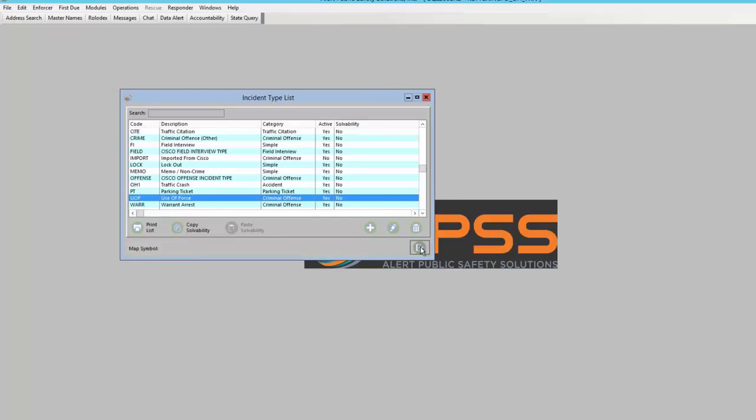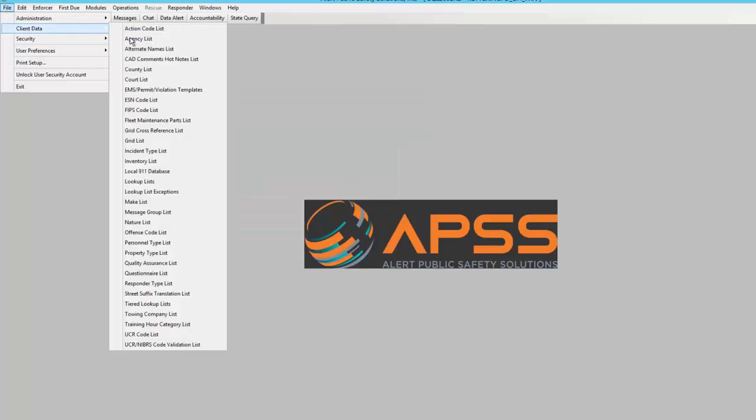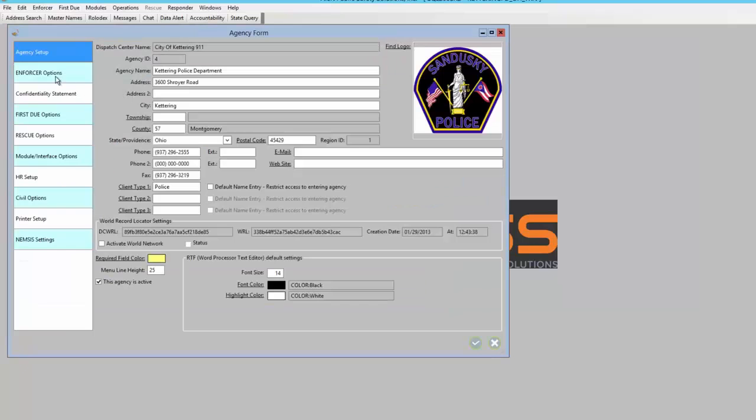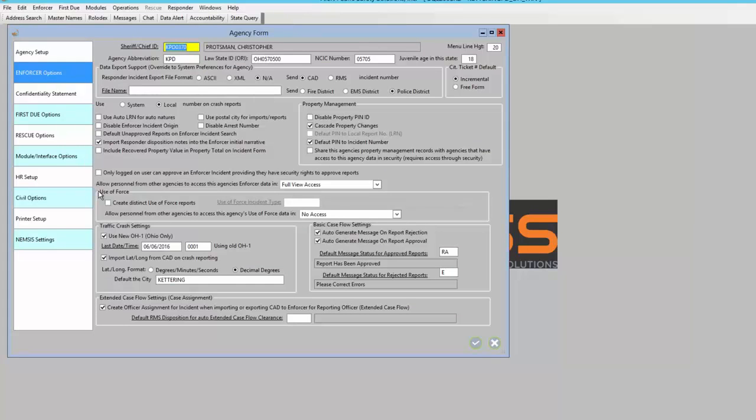There it is. Now let's go to our agency list. We'll pick the police department. In the Enforcer Options tab, you'll see a new area called Use of Force. This section right here. This is what allows us to create the distinct use of force reports and select that incident type we just created. And it also has some security permissions associated with it. So if I want to create the distinct separated use of force reports, I'm going to check mark that box and go in here and select the incident type I just created.